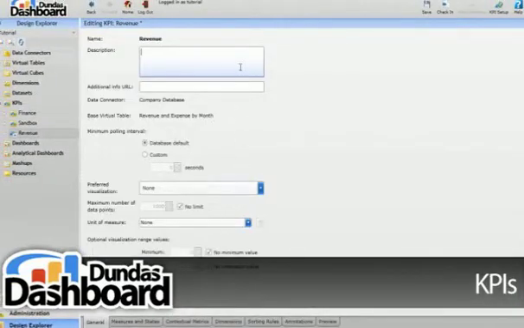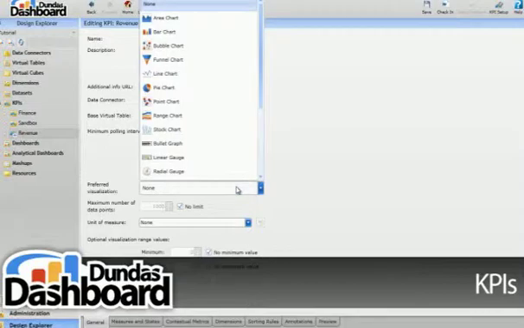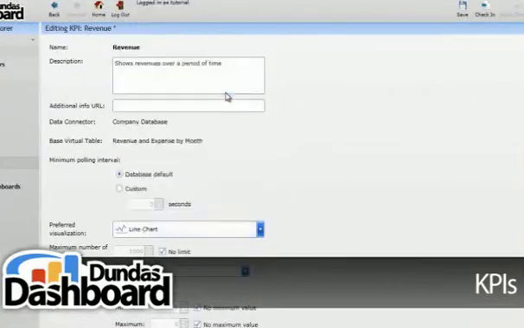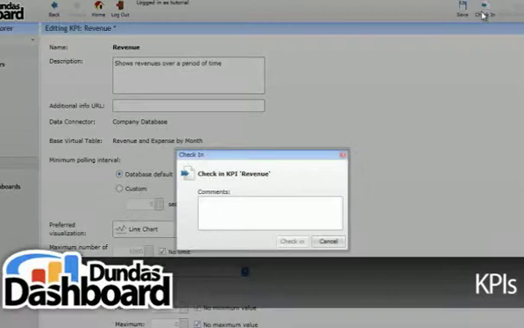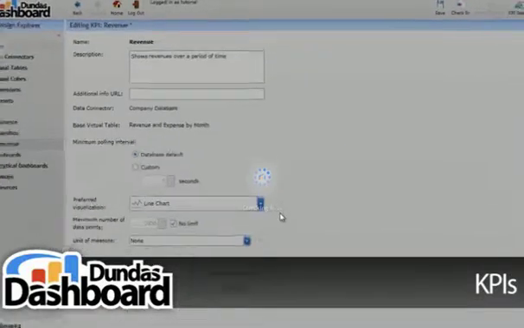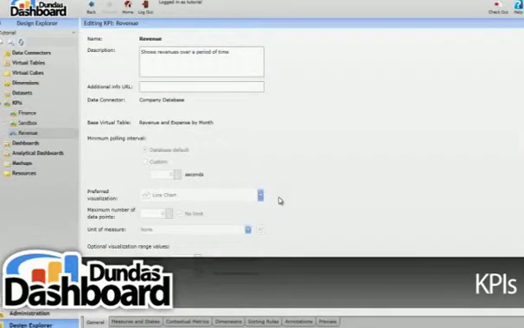Beyond that, the KPI management interface allows for a lot of customization. Descriptions give dashboard designers a better understanding of what the metrics represent. Default visualizations allow you to recommend a visualization that would best represent a particular KPI. Checking in KPIs will expose them to any number of dashboard designers to ultimately consume on a data control.